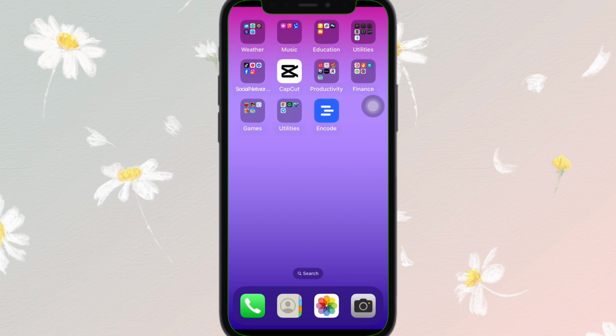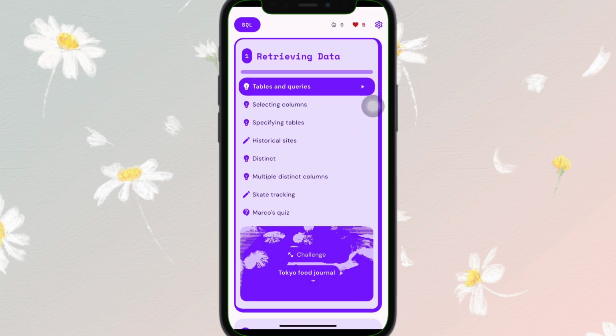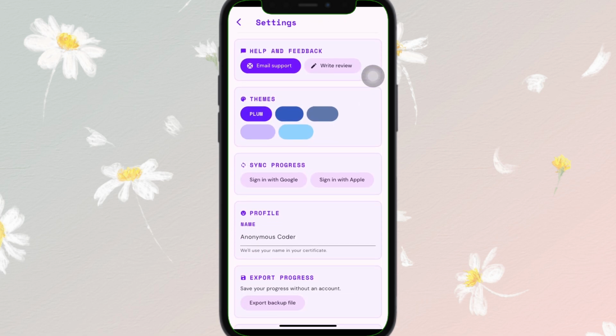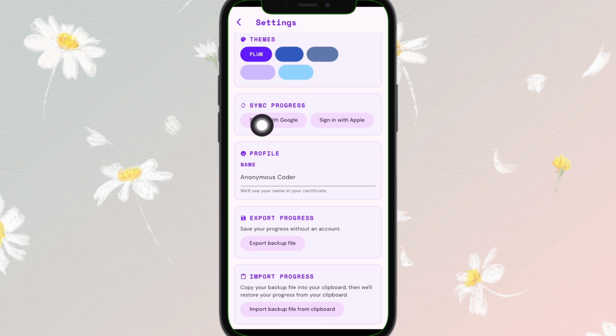So let's get started. First of all, open the Encode application, just like this. After opening it, you will find something like this on your home screen. Now to change name, tap onto settings at the top, just right here. Select it, then scroll down, and here you can find the name option right here.